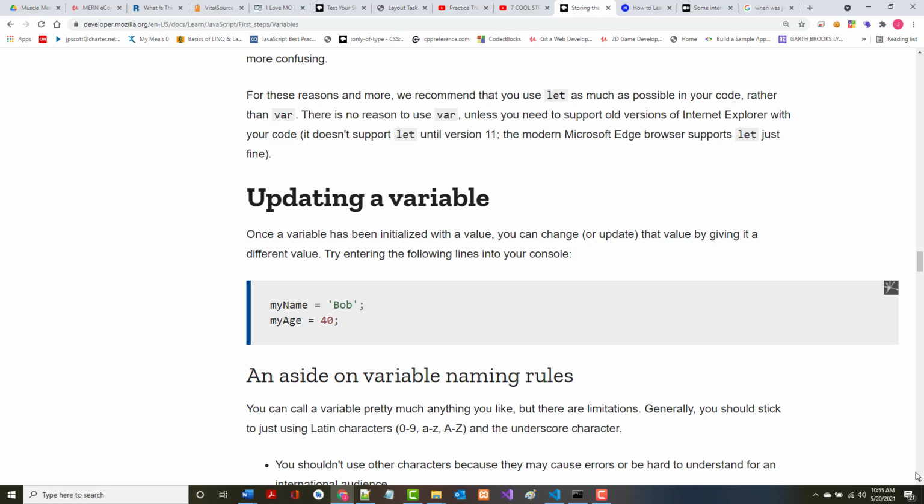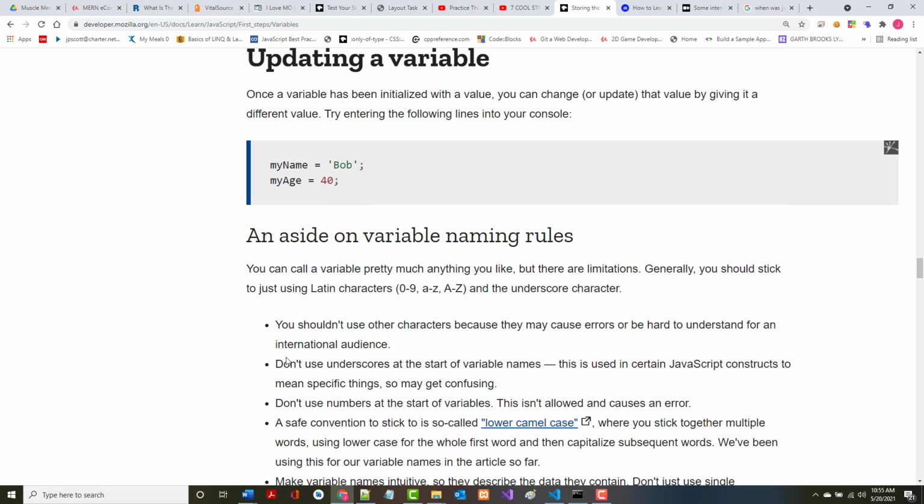All right. Once a variable has been initialized with a value, you can change that value by giving it a different one. And there's an example. And again, this shows the fact that JavaScript is not tightly typed. The language itself is very loose in that you can create a variable that's in one data type and you can put another type of data in there.